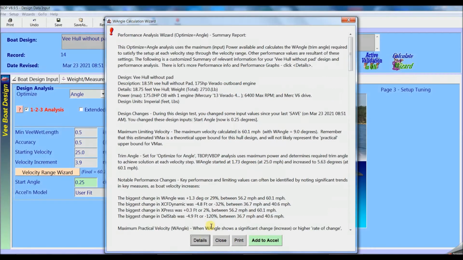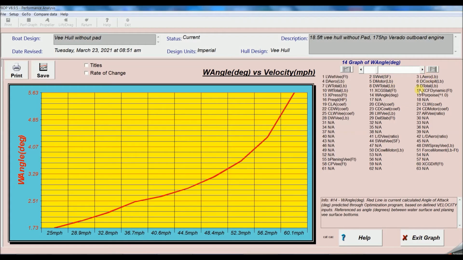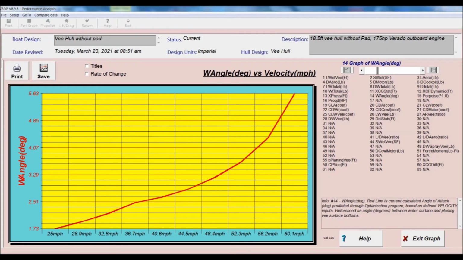I can click Details and get the full performance output screens that show how this design behaves through its entire velocity range. And I can see it all in graphic format too. For example, the trim angle graph shows the required change in trim angle at each velocity. Our 25-degree Deadrise hull starts out at a trim angle of 1.7 degrees at 25 miles an hour and needs 5.6 degrees trim at its top speed of 60 miles an hour.